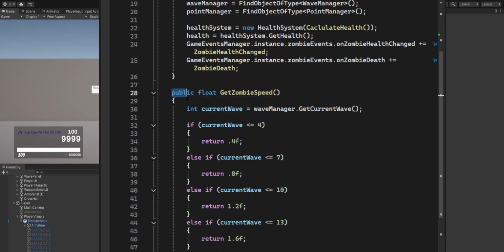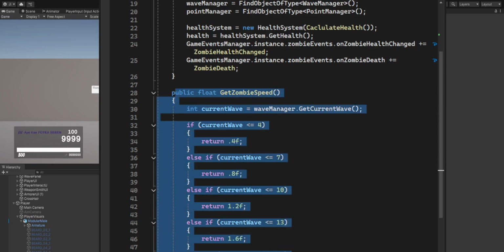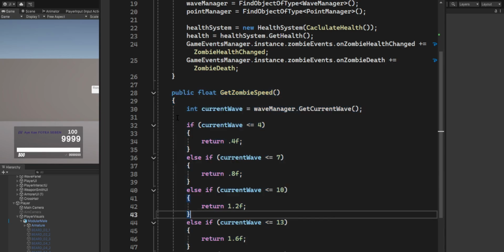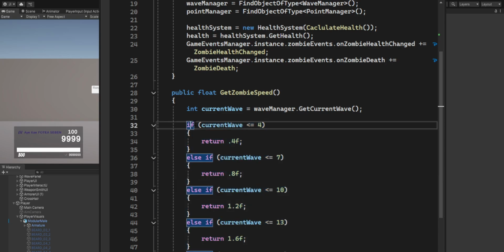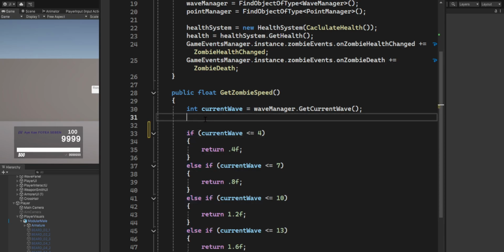And this is the bread and butter right here. This is the zombie speed. The zombies incrementally get faster. I could honestly probably change this to just a switch statement. This is a really long if statement. I could just refactor it to a switch statement, which I might do. Actually, I'm going to do it. I'm going to refactor this to a switch statement.